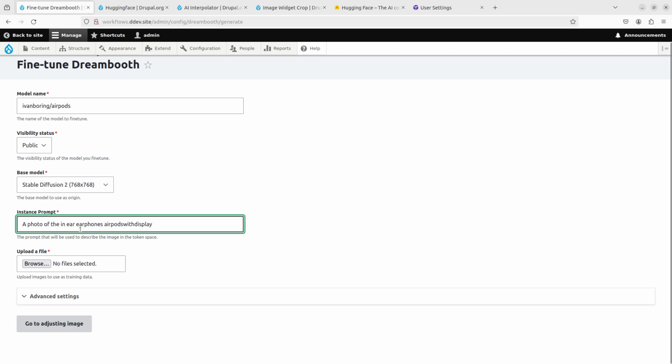A photo of the in-ear earphones. So this basically adds the taxonomy of what this is, right? This is part of the taxonomy, in-ear earphones. And I just set a custom token to this, because AirPods already exists. And I could, of course, do AirPods with display, but it wouldn't be so certain if it's the AirPods with display that I'm uploading or if it's the actual concept of AirPods with display. So because of this, I generate a unique token. I don't think this token or this word has ever existed inside the training data, so that's why.